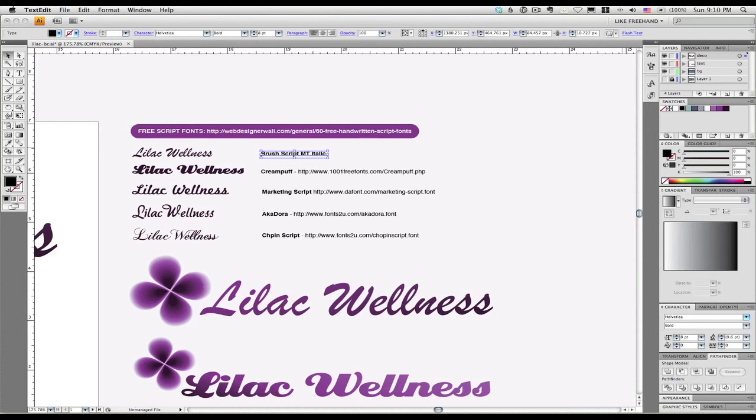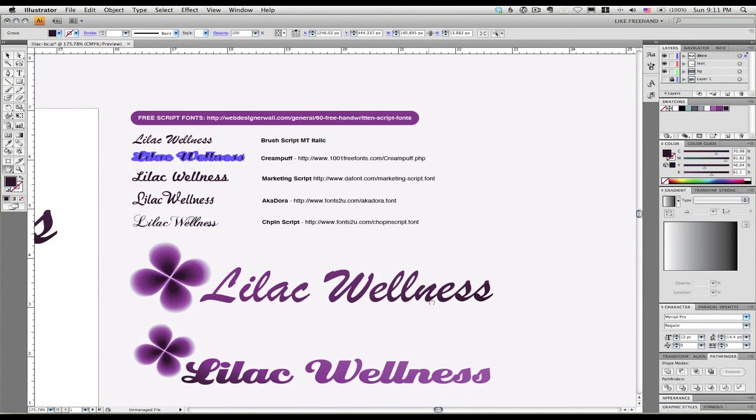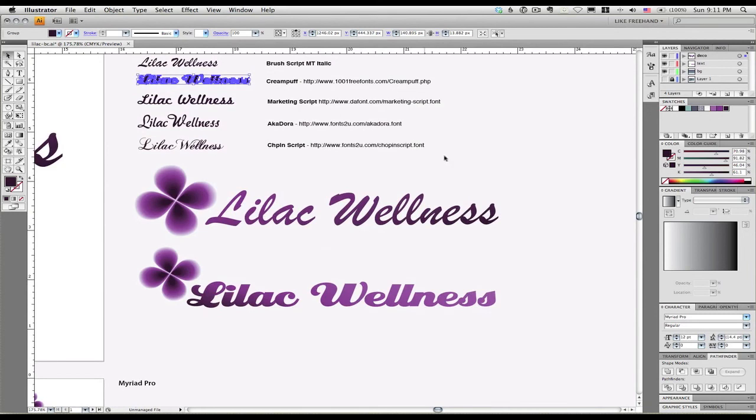What I like about the font is it's easy to read, it doesn't have an antiquated feel, and it's a style that we're looking for. So you can see this one here would be too antiquated. I like the style of this one, Cream Puff, but once I started experimenting with the iconic shape that we created, I just felt that the BrushScript MT Italic looked better with that.